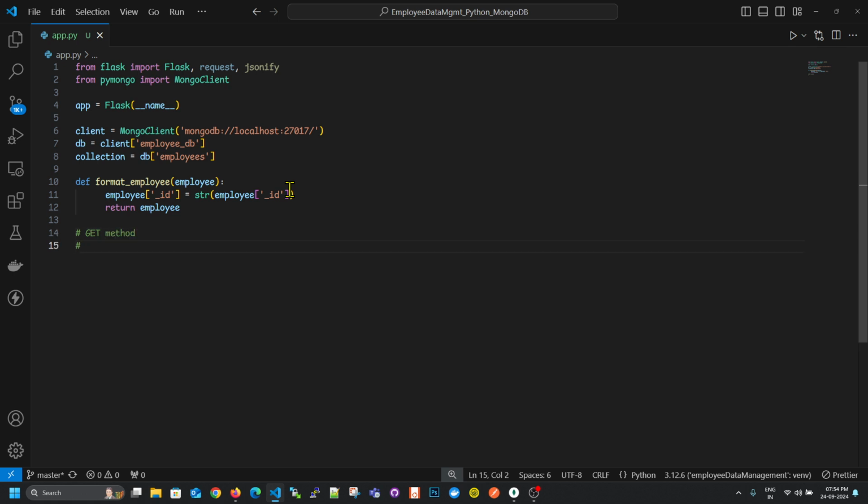Now what the get method says is that if I call API employee, it will return all employee details. If I call API employee with one argument, employee ID, maybe 123, it will return details for the employee who has emp ID equal to 123. Cool. So let's write our first request.